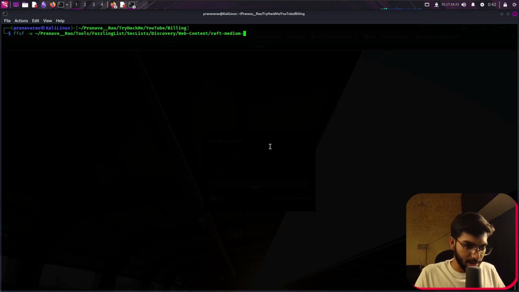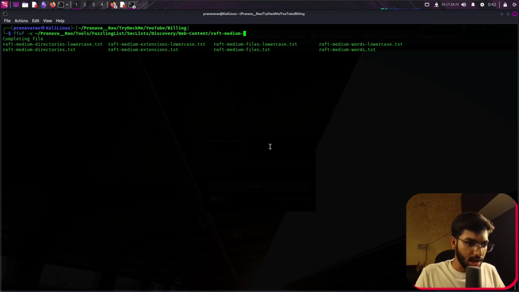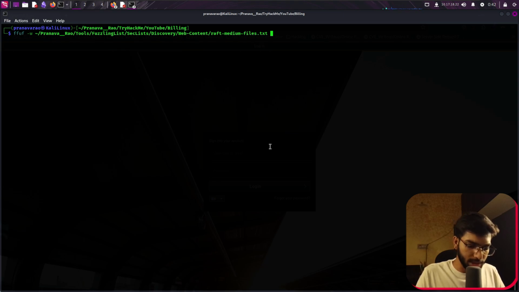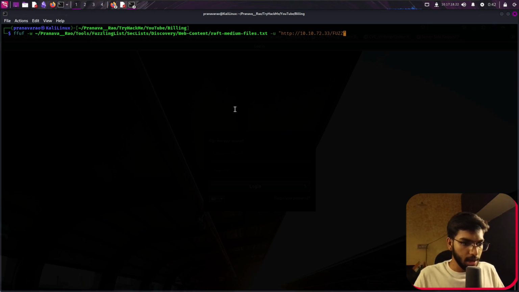So, raft medium files.txt. Let's go with that right now. And I'll specify the URL to be just this one and put it in here. I'll remove that and point it to this location. So what I'm doing is taking a wordlist of raft medium files, which contains popular file names. And I'm saying, fuzz for whatever content is present in that file against this location, after that URL. I want to look at what is present in the root directory.